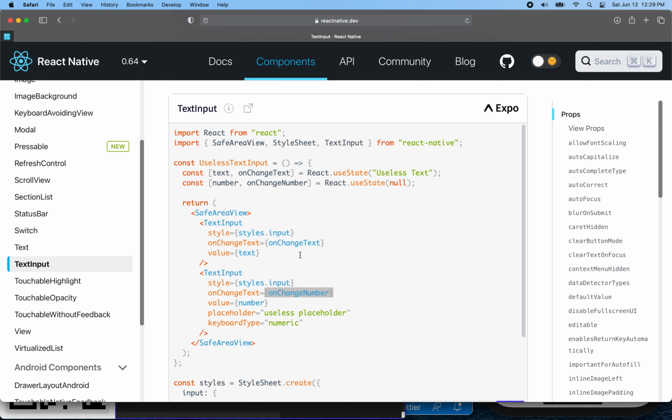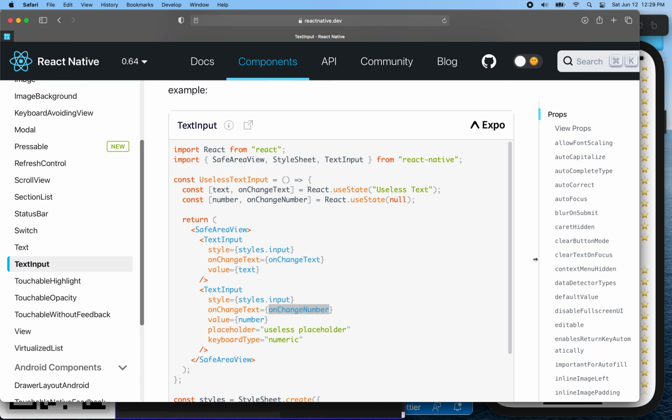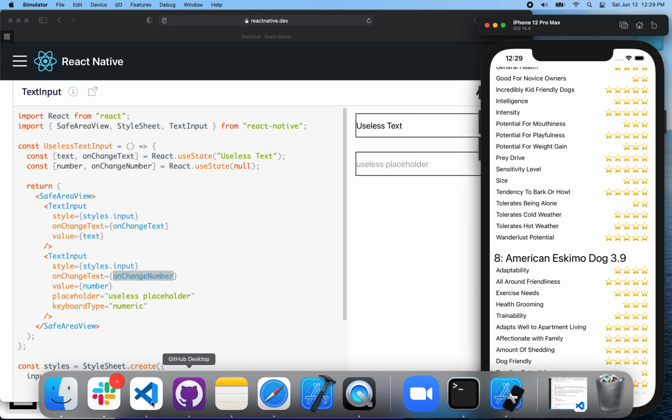So you can just put the setter function for your value in as the value for this property, right? So let's give that a try, right? I'm going to switch back to my editor here.